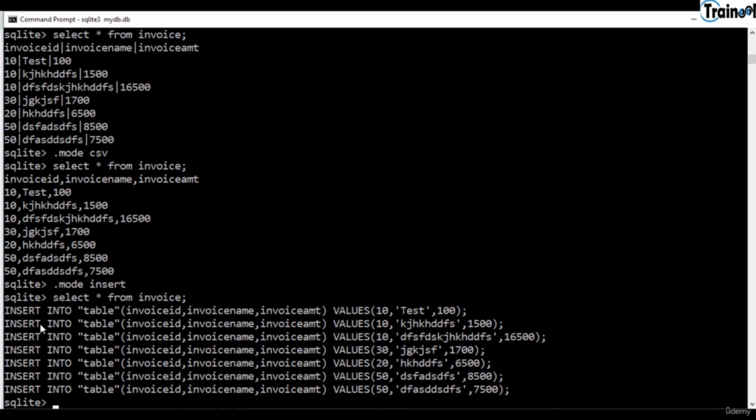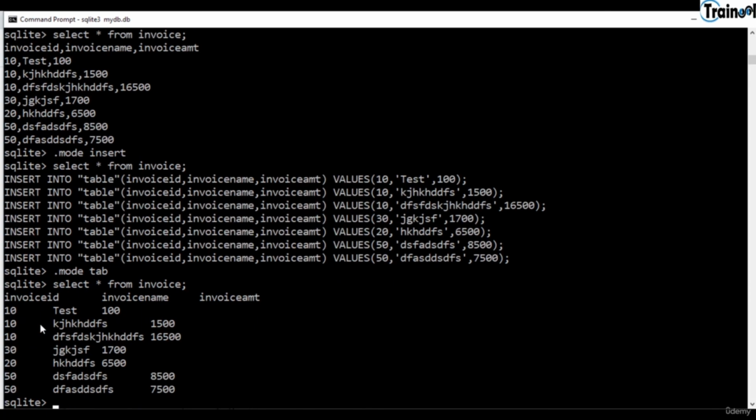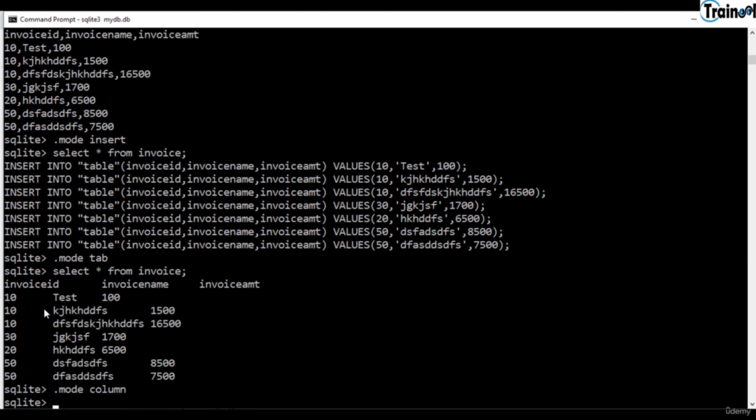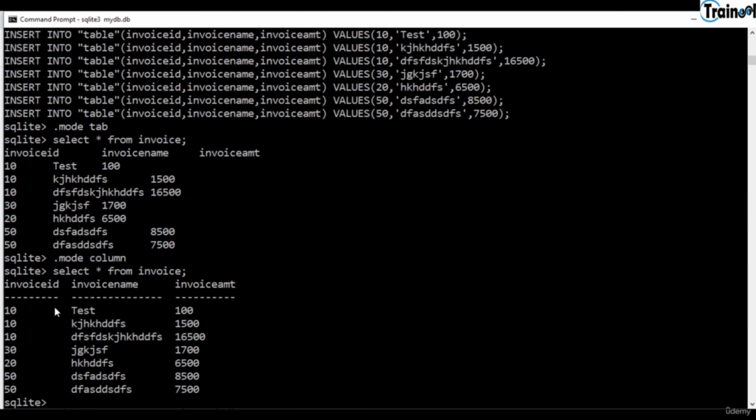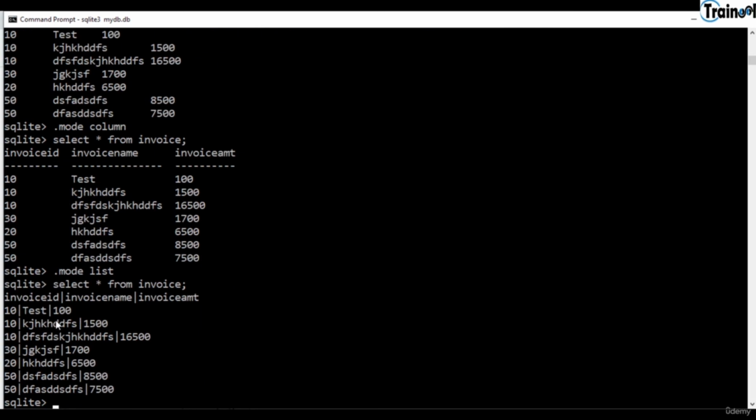Similarly, I can have dot mode as tab. If I give tab, and now give select star from invoice, you see that the data is in tab format, so there is a tab between each field. Similarly, if you want column format, you can give dot mode space column. Press enter, and now you see that it is a column. At this moment, I'll set the mode back to list by default, and now this is what we were having previously.